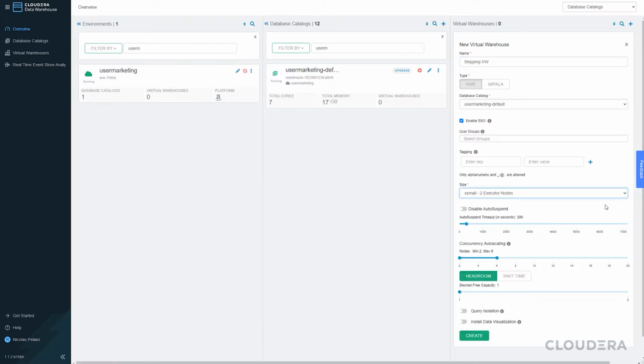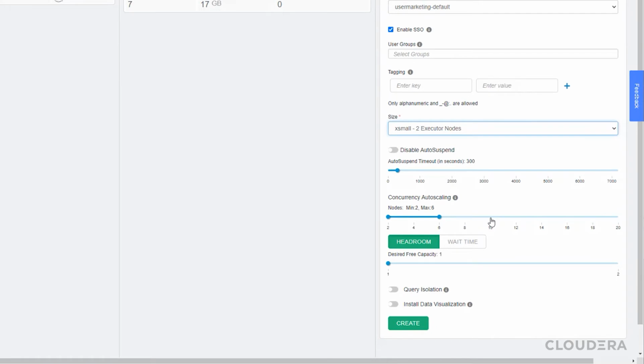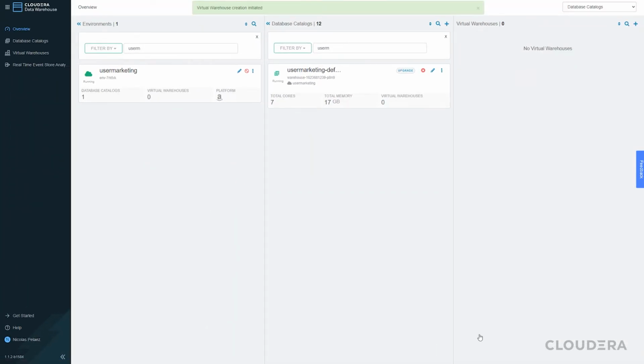We're using our default database catalog today, and we'll be using the Hive engine for our virtual warehouse. Here we can also assign the amount of resources for the virtual warehouse's expected use, though it's important to note that these can auto-scale within certain bounds to either provide more processing throughput during high use or to save on costs when the load is lower. To make our dashboard, we're going to also install data visualization, which gives us the ability to easily create fully featured visualizations out of the data within our data warehouse.